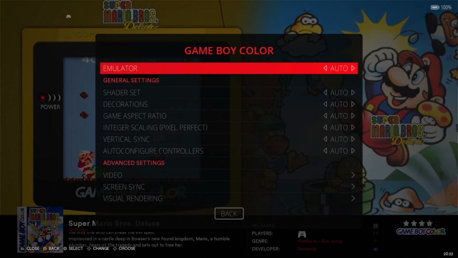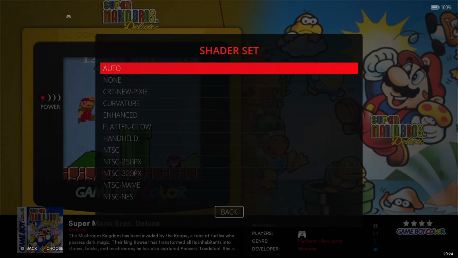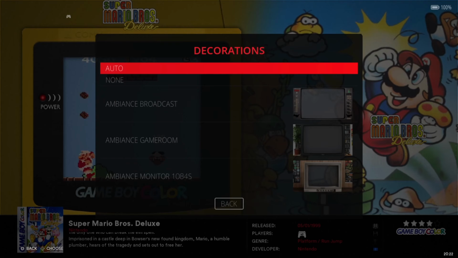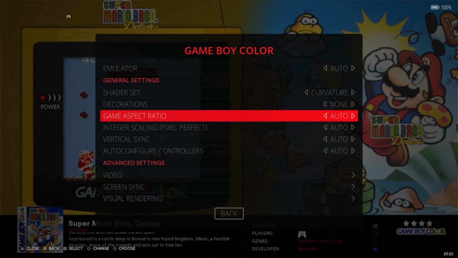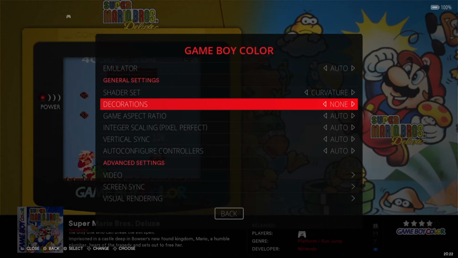For shader settings, what I'm going to do is leave this one to Auto, because just like the 1989 Game Boy I covered a couple of segments back, it's going to give you a really bad image. So I'm going to leave this one to auto. Decorations, I'm going to put to none. And just remember, if you're planning on using a full screen through aspect ratio or a 16 by 9 ratio, then always disable decorations. Otherwise, most of your gameplay will be missing.